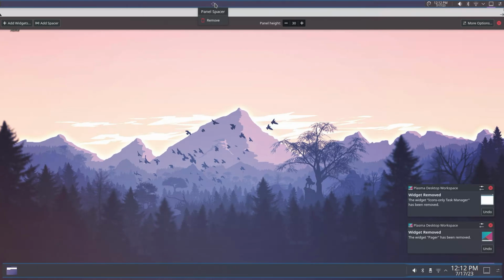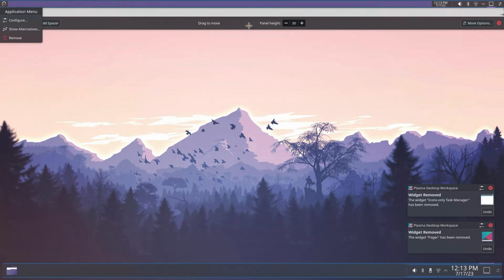I know this looks like a mess if you've never done it, but if you have worked with these panels before, it's not as crazy as it looks. But I'm moving the spacer around and it's covering everything. You just kind of have to know where to move it to. So I need the clock to be on the right side of this. And there it is. So we drop it. And now we've left aligned the application menu.